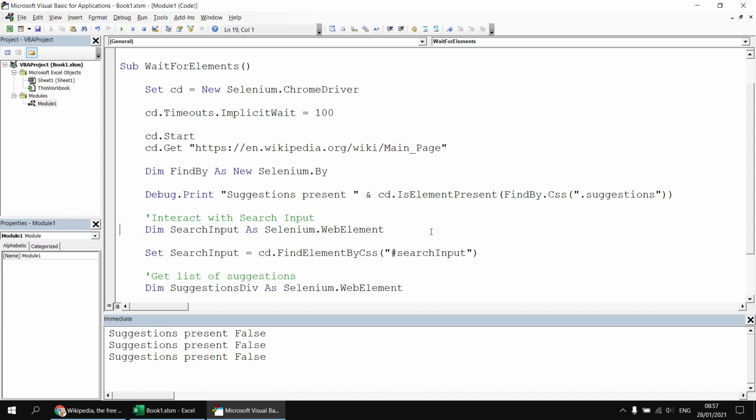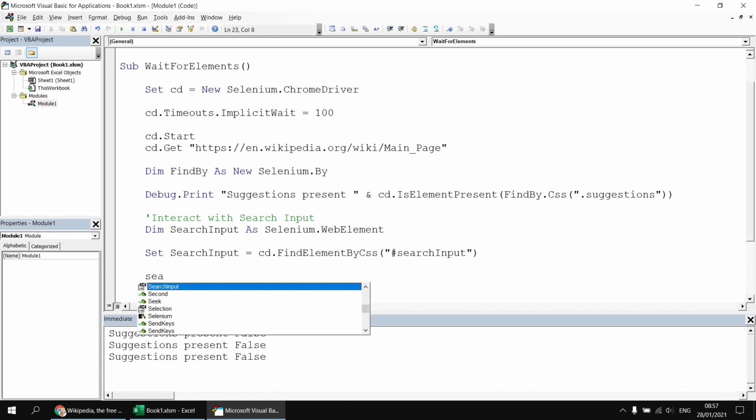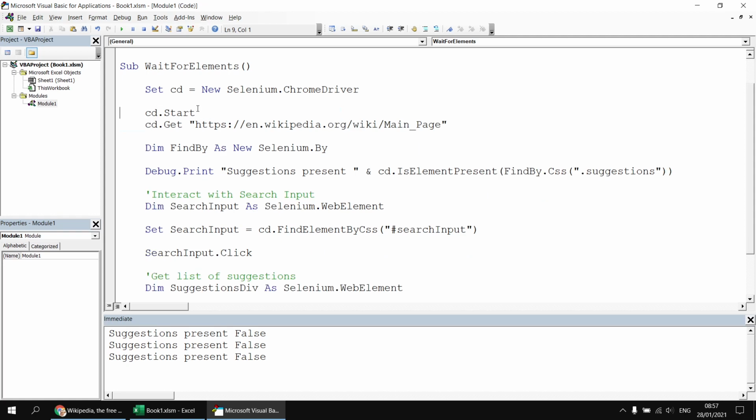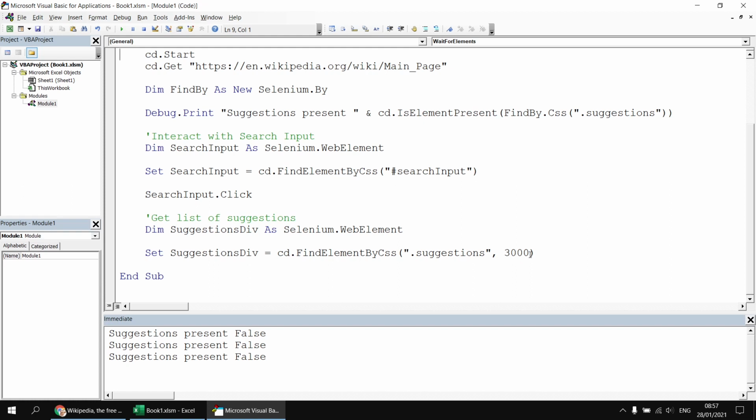So what I want to do once I've captured a reference to it is I'd like to click on it. So I'm going to say search input.click. I'm just going to tidy up and get rid of the implicit wait and the explicit timeout that I added on earlier on. So I'm going to remove the code which modifies the timeout implicit wait property. And I'm also going to get rid of the parameters value for the timeout in the FindElementByCSS method. So that's now everything working back on the default value of 3 seconds.